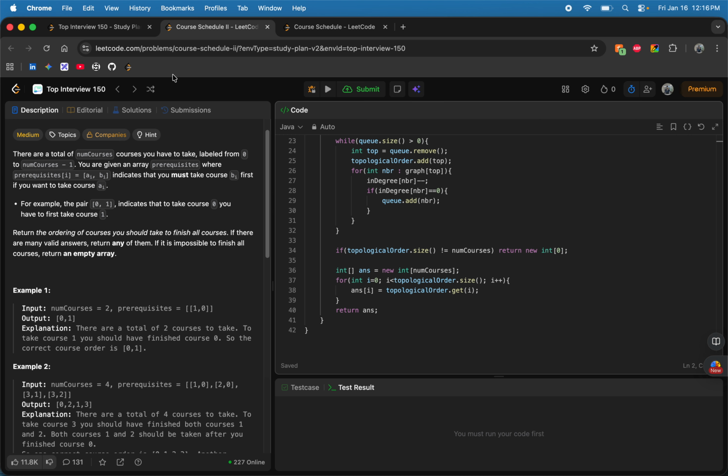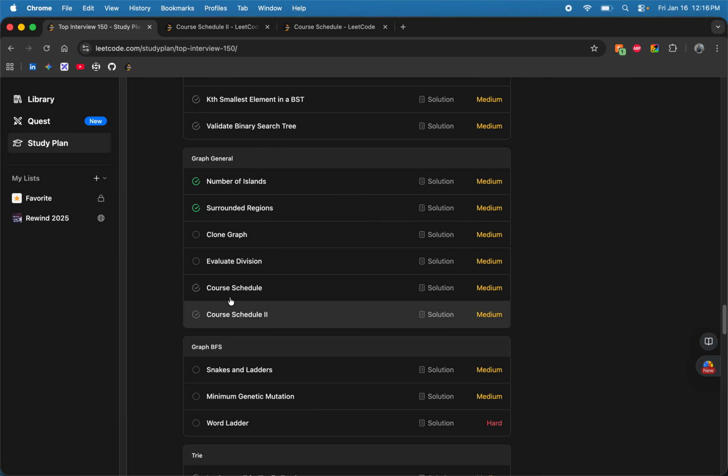Cool. So that's how you can do course schedule and course schedule 2. These two are already done by me. This was the third and the fourth one. Tomorrow we will do clone graph, and if time permits we can also do the if division. So that will complete the graph general one.